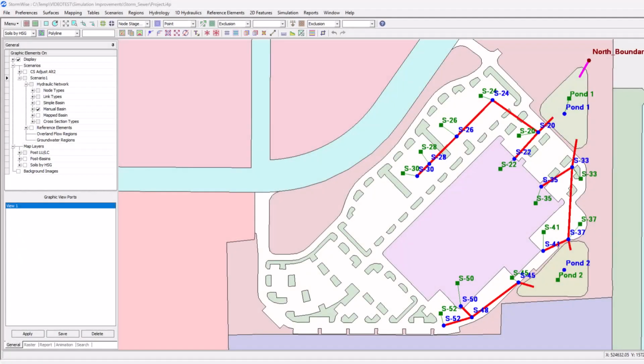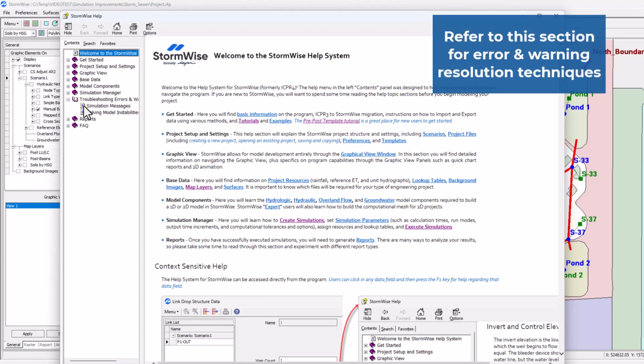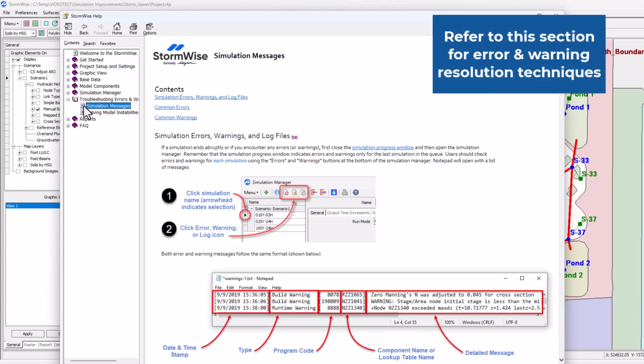Error trapping has been greatly improved within StormWise, resulting in additional simulation error and warning messages. A list of common errors and warnings can be found in the help documentation under the Troubleshooting Errors and Warning Messages section.